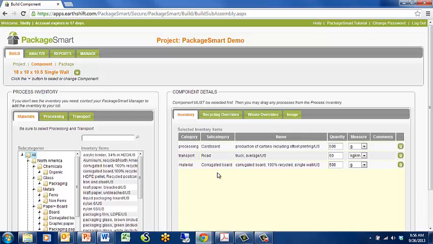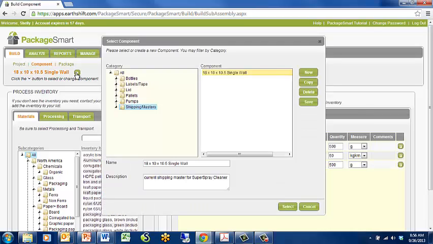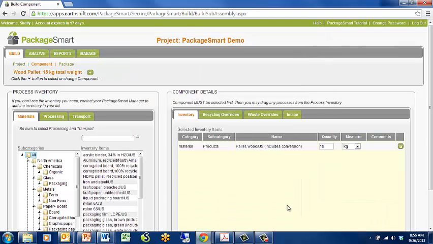Now let's look at the category Pallets. Here we have one pallet built called Wood Pallet 15 grams total weight, representing a typical 15 kilogram wood pallet. You can build all the various pallets your company may use and keep them in this category folder. Click Select and see that this pallet is made of 15 kilograms of pallet wood process, which includes conversion.